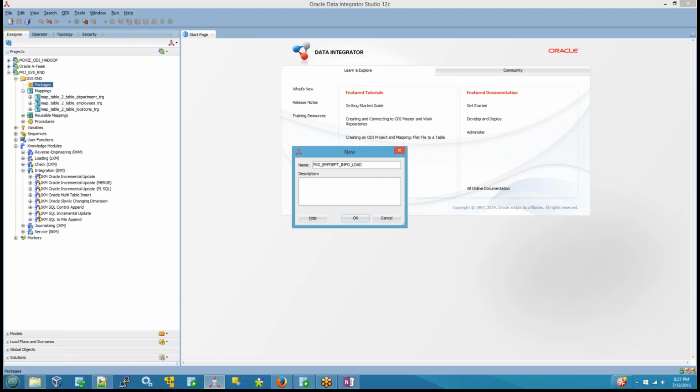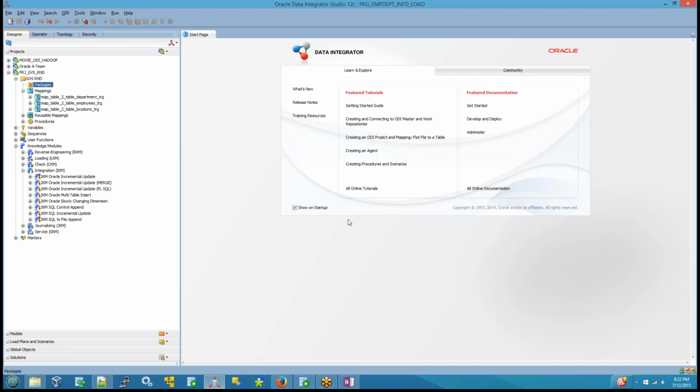So this is the package name. What is the meaning? Employee department information load package. This package is going to contain all the mappings related to employee and DEPT tables. That is the naming convention I'm giving. Here I can write the description: this package is for loading data into all tables related to employee and department information, the department tables.